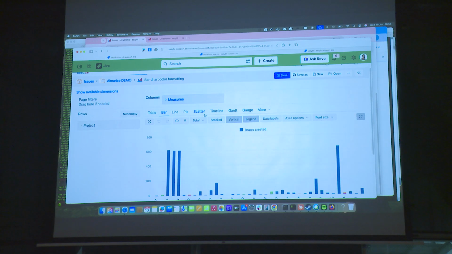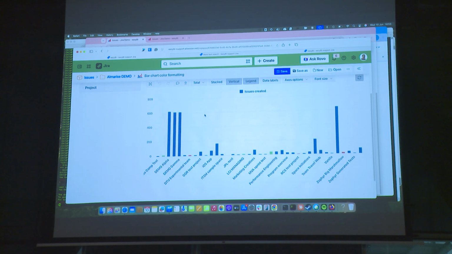So that's also possible. The short message is that this color coding, color formatting, is also available on most of those charts, not only on table cells.